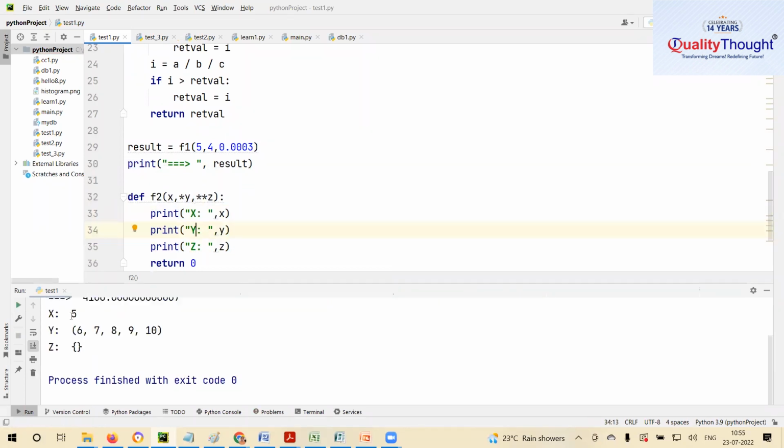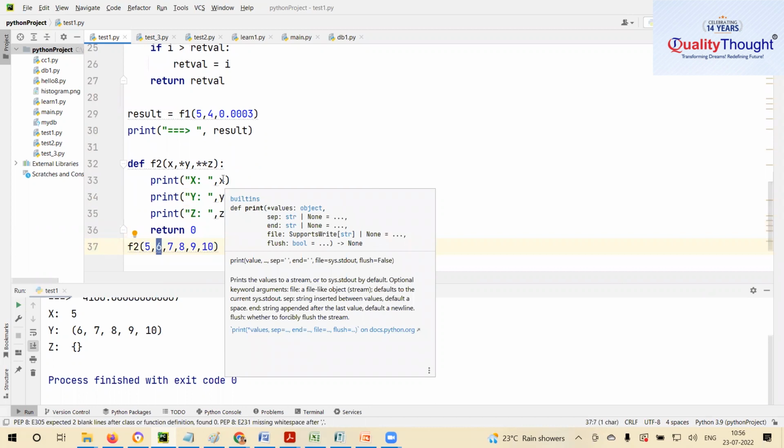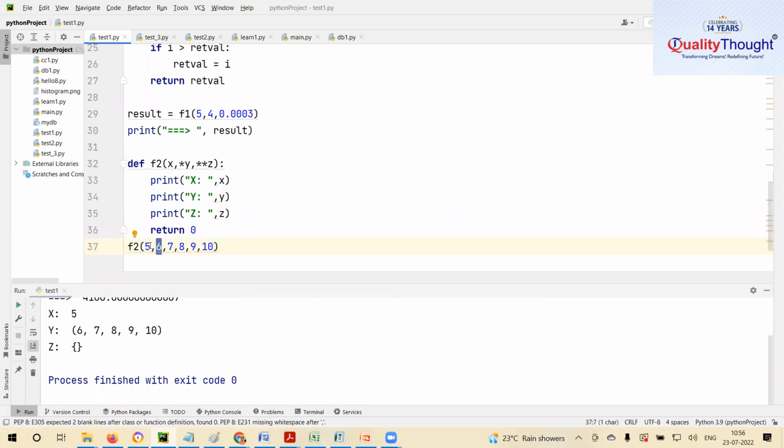So what happened? This is F2, and this is where I'm calling F2. What value went first into X? 5. First value into X, 5, because it is of type positional required. If I give X equal to here, it becomes keyword. If I say X equal to 4, then it becomes default. So here 5 went to X.